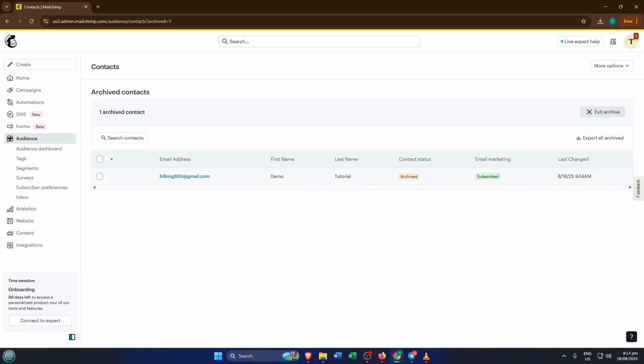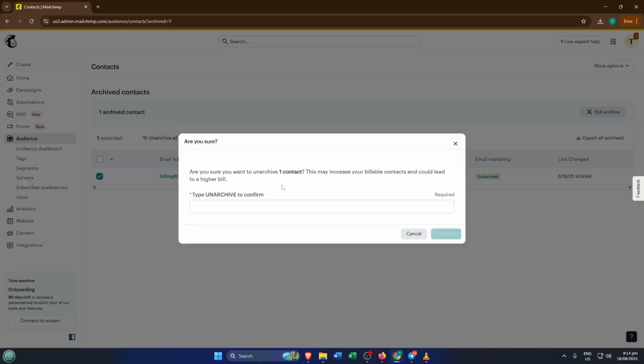Let's say you realize you want to bring someone back. Maybe you archived a contact by mistake or your situation's changed. Unarchiving is just as simple. From that archived contacts page, locate the person you want to restore. Just like before, select their checkbox. Now look to the top for the option labeled Unarchive All. Go ahead and click that.